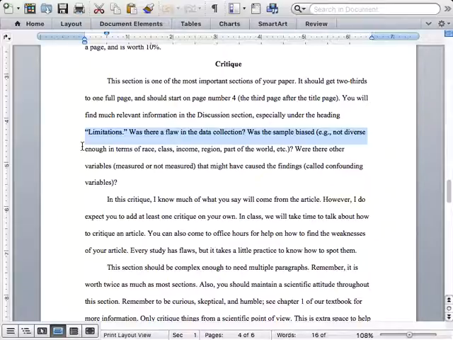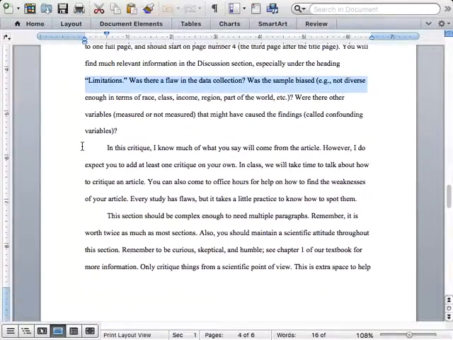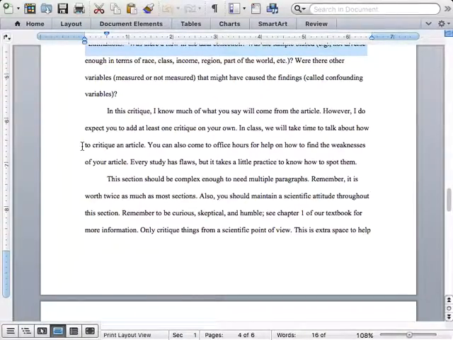So again, this section is 20% of your grade. It should be longer than the other sections. It should have a few different paragraphs. And also remember the things we talked about at the beginning of the semester. You want to have this sort of curiosity, skepticism, and humility. So you want to ask questions.